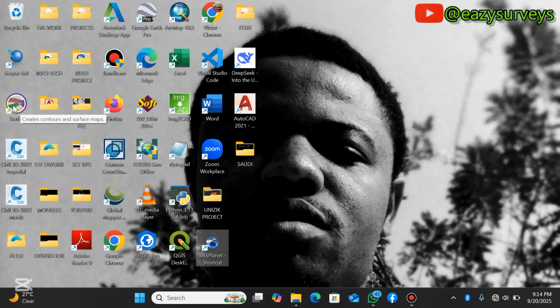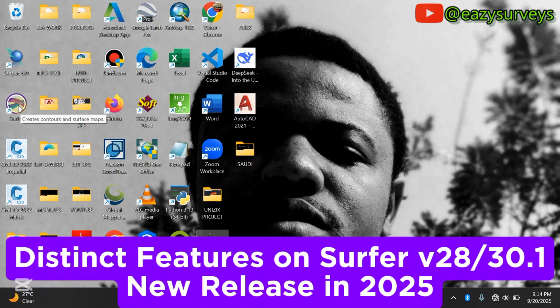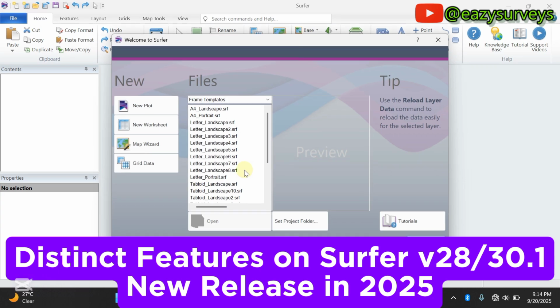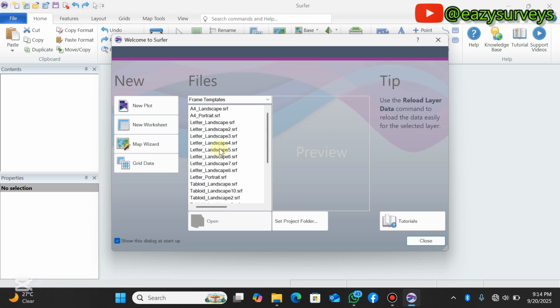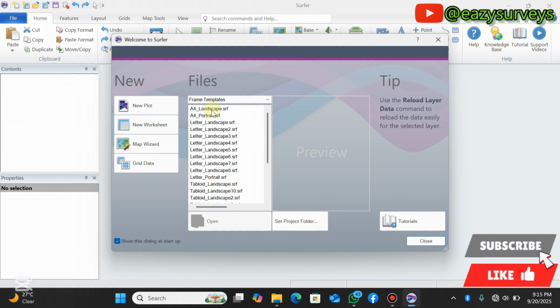In this video I want to show everyone the common new features with the Golden software so far. So this is version 28. I just got my hands on it. I recently installed it, and I can tell you all for free that the integrated features that come with this version 28 are really beautiful. This particular version came with free mapping templates, just like your ArcGIS Pro.